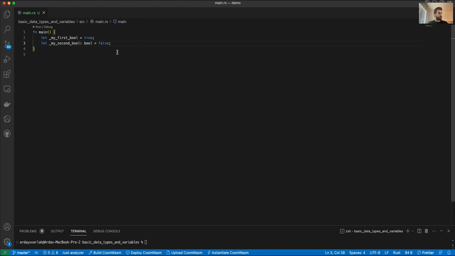Next, we have our integers. Integers are a little bit different in Rust. Normally, in other programming languages we would have just integers, and then we had floating point numbers, and if you're using Java, you can call them doubles too. So with Rust, it's a little bit different, as we said.